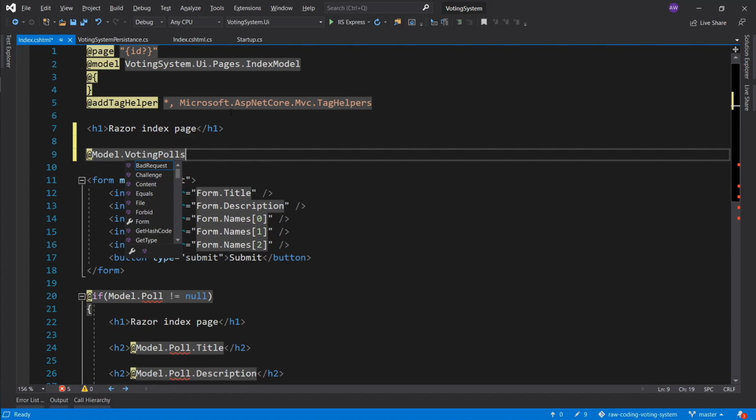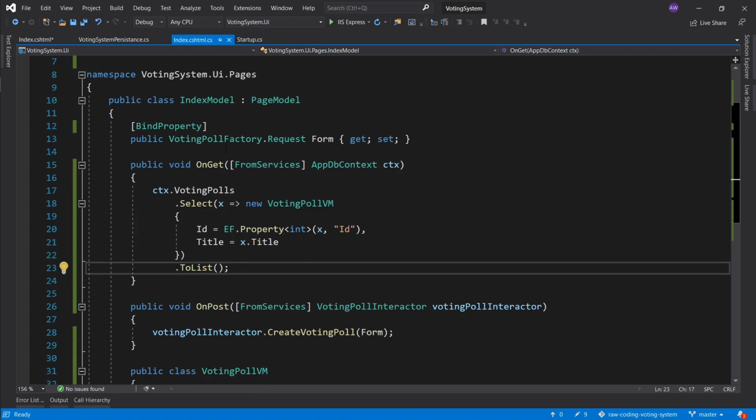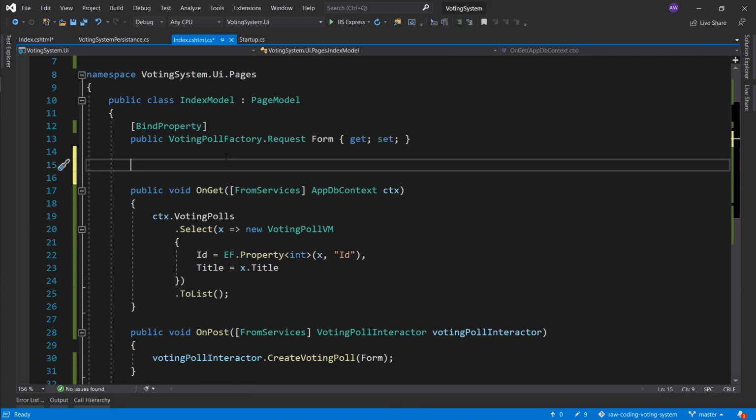Oh, look, they're not there, right? So let's go back in here and ask: voting polls, what are they going to be? It's probably going to be a list of voting polls. That was the initial idea. I want to display a bunch of voting polls and navigate to those.